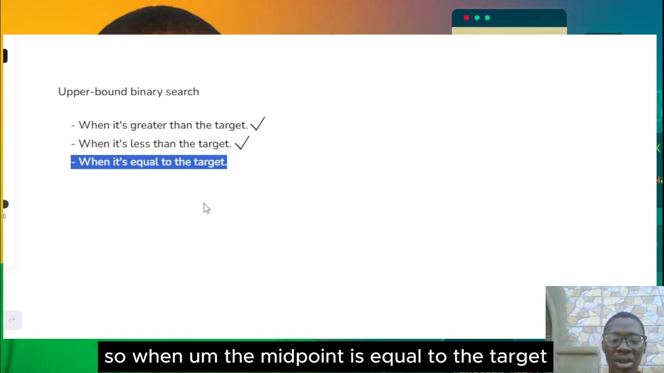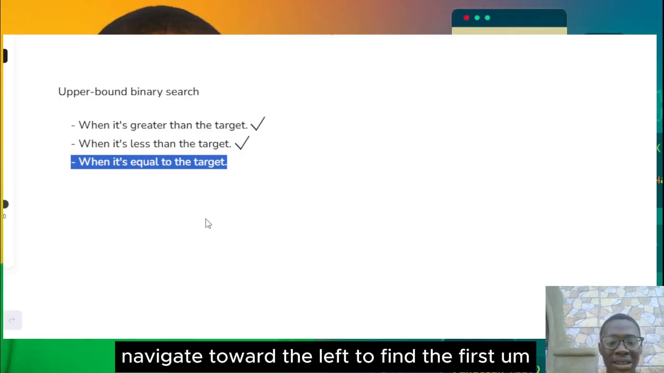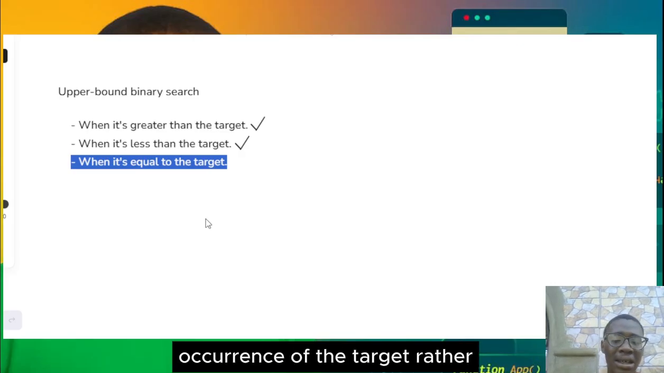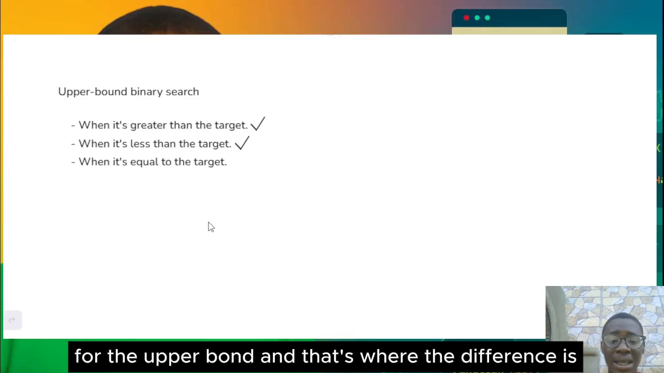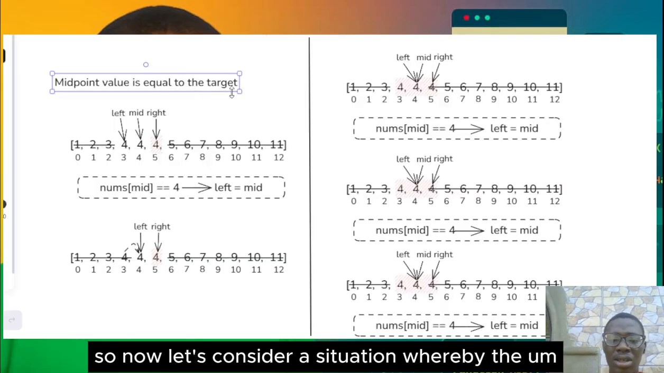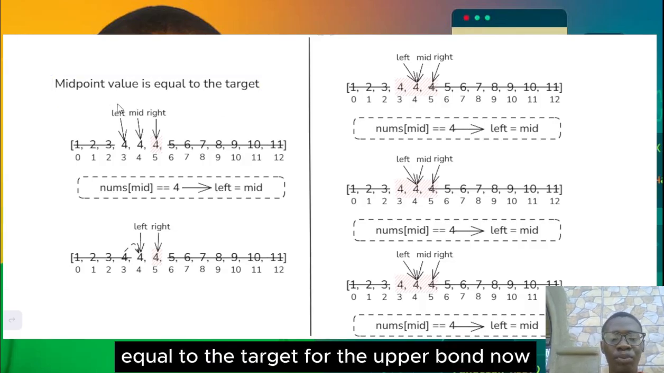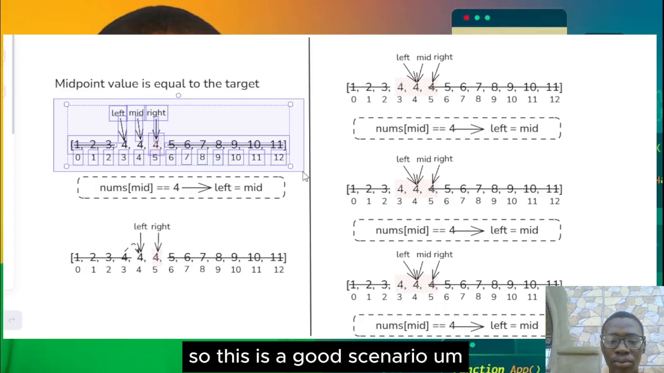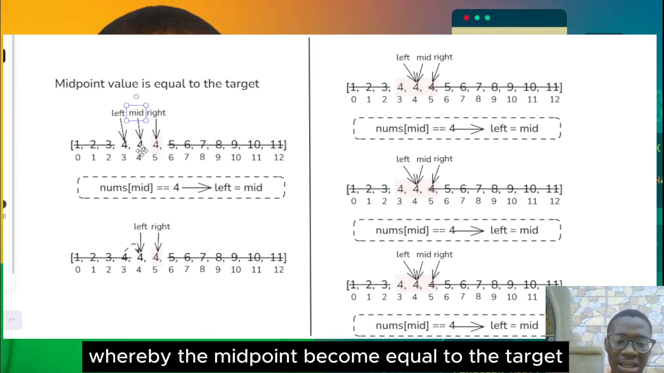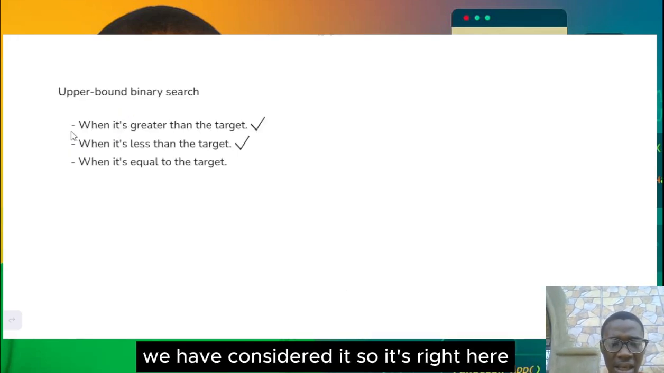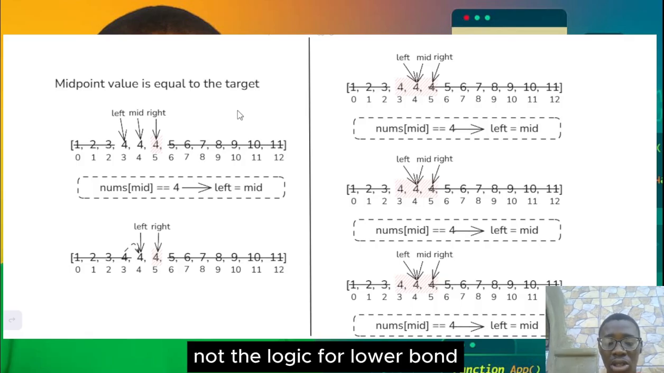So when the midpoint is equal to the target, we don't want to navigate toward the left to find the first occurrence of the target. Rather, we want to navigate toward the right to find the last occurrence for the upper bound, and that's where the difference is. So now let's consider a situation whereby the midpoint value is equal to the target for the upper bound. This is a good scenario whereby the midpoint becomes equal to the target. Don't forget that we have considered this same example right here, but now we want to apply the logic for the upper bound, not the logic for the lower bound.